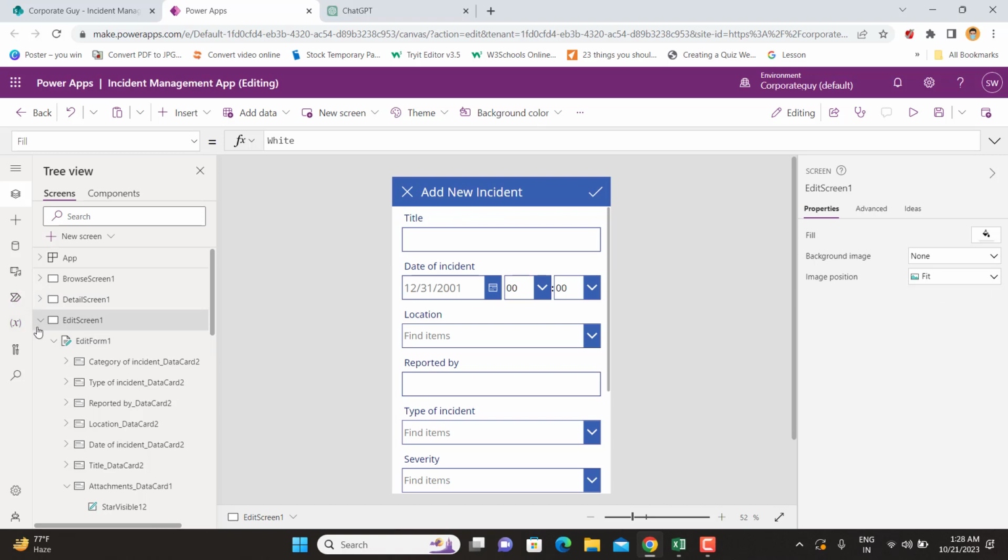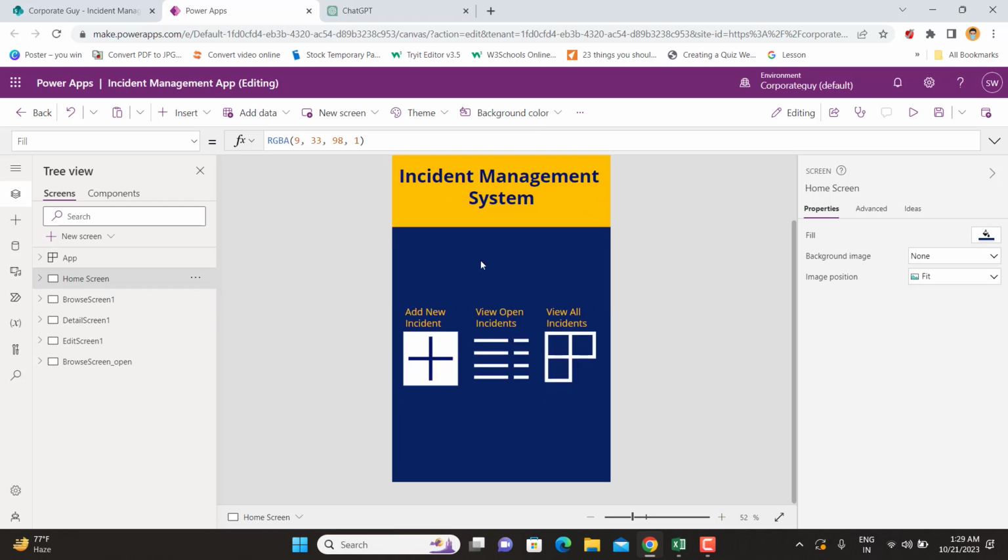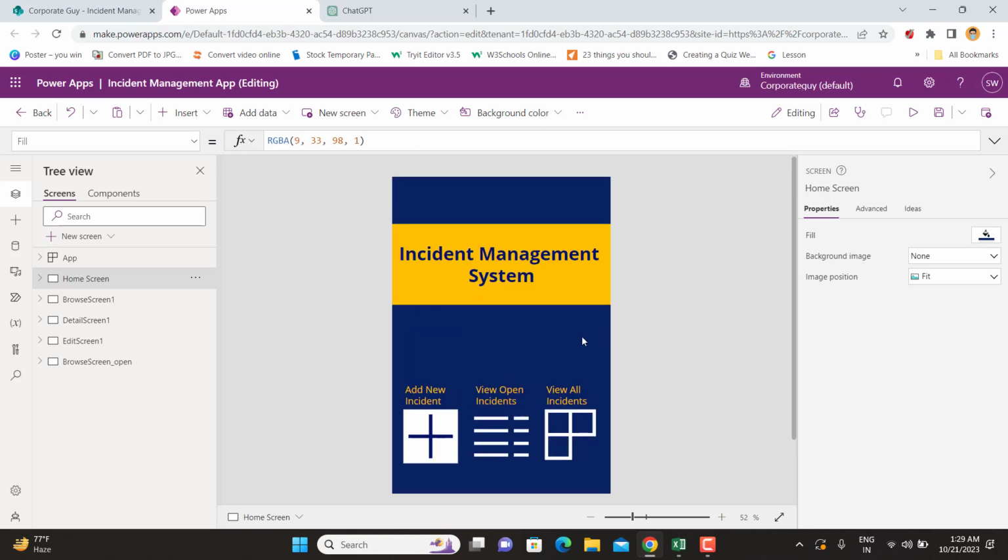So this is the 3-screen application which we have converted into a 5-screen application. You can add as many screens as you want. It's up to you how you want to use it, right? So we have the home screen, we have a detail screen, we have a browse screen, and we have an edit screen, and you can add some pictures or images to make it look better or more relevant to the application.